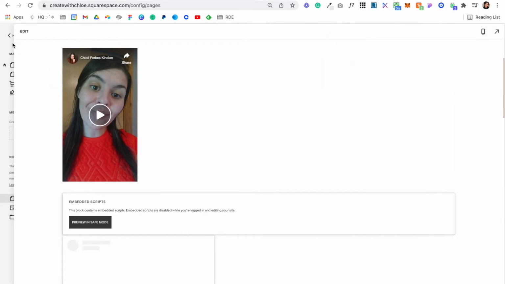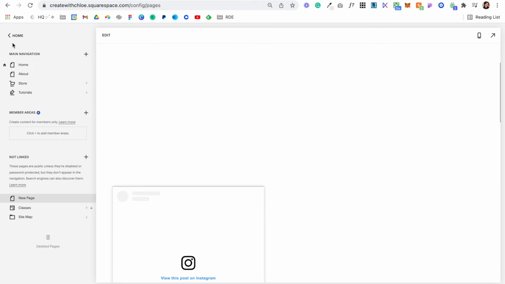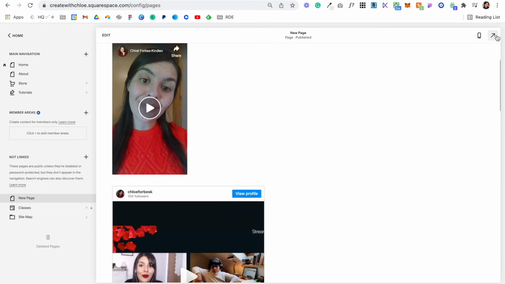So you can do this for any third-party application that allows you to embed a video. You can use the code block or the embed feature to do that. If it's a YouTube video or a Vimeo link, you can just paste it directly into the video block itself.